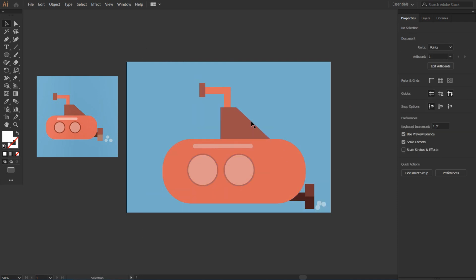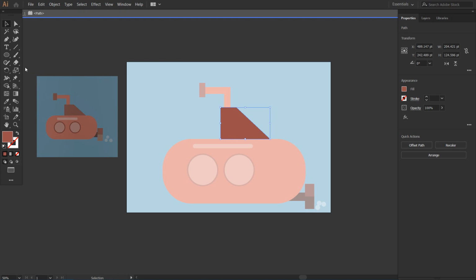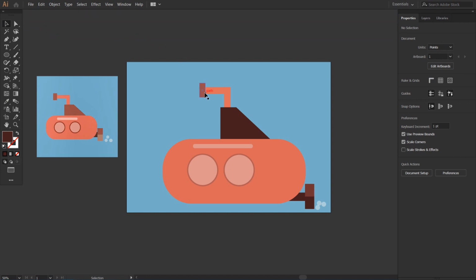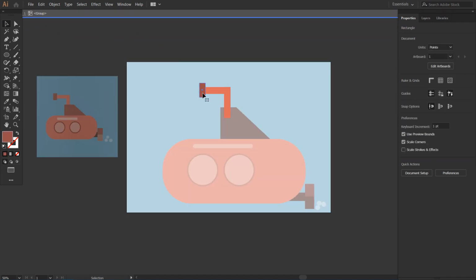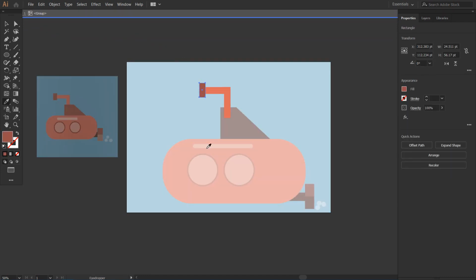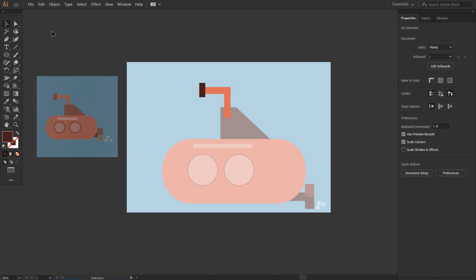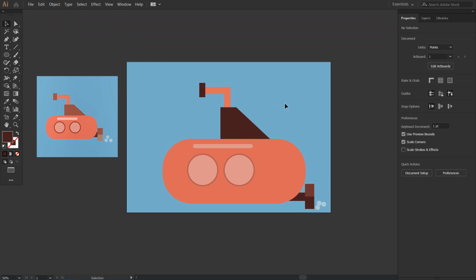I think let me give this one. Double click on this, and I'm going to give it the color value of this. Okay, and I'll do the same for this. Okay, so yeah, this is okay.